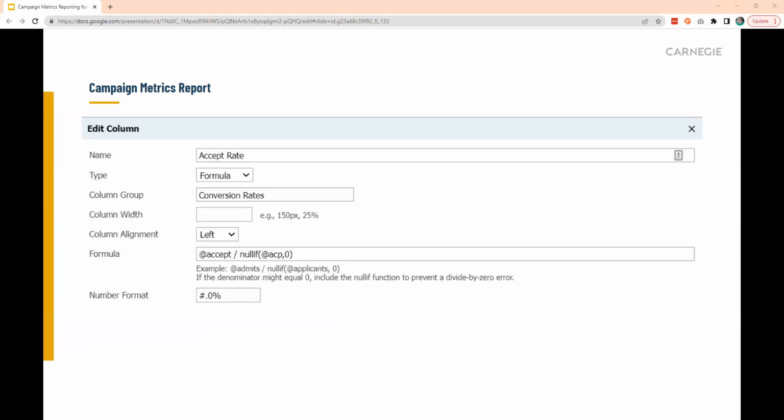And then the acceptance rate, and really all the rates within the conversion report are just like within that performance report. So we are using the guidance there. We're taking accepts divided by completed applications. ACP was just the variable name I gave the completed applications there. And of course, displaying it as a percentage.